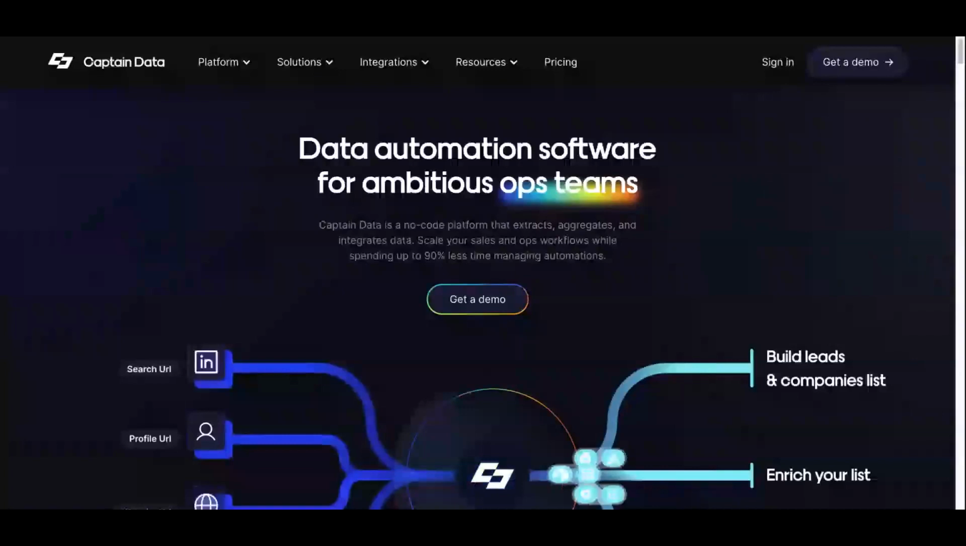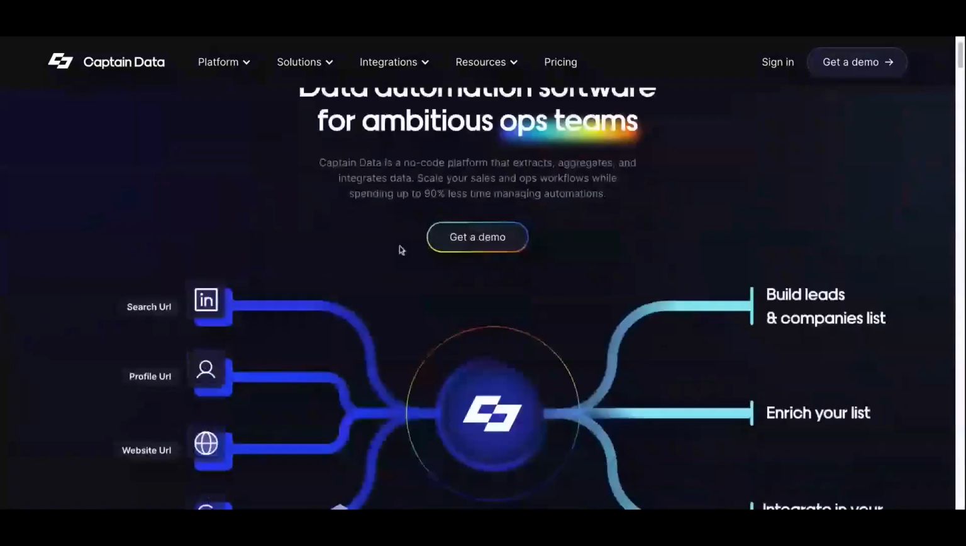And I wanted to show Captain Data. Never heard of that one. Exactly. I think it's a French startup, and basically what they do is they create data automation software. It's a SaaS service, but it helps you basically automate data-centric workflows. I will explain, of course, through some examples.